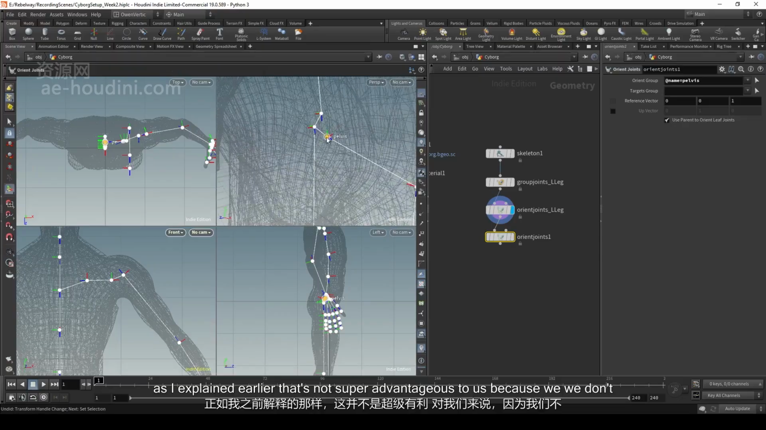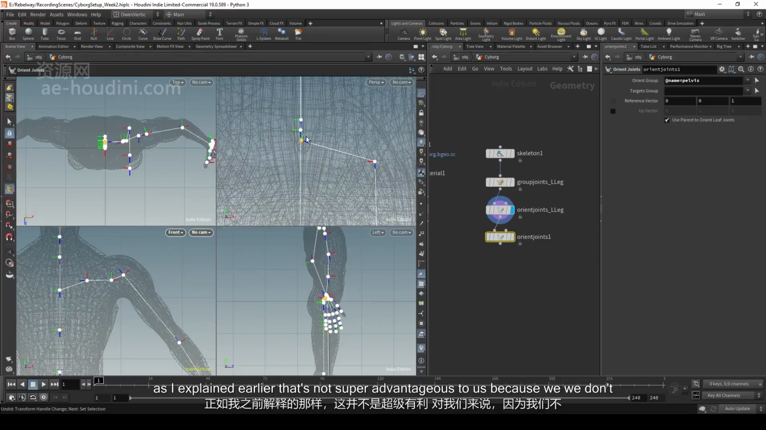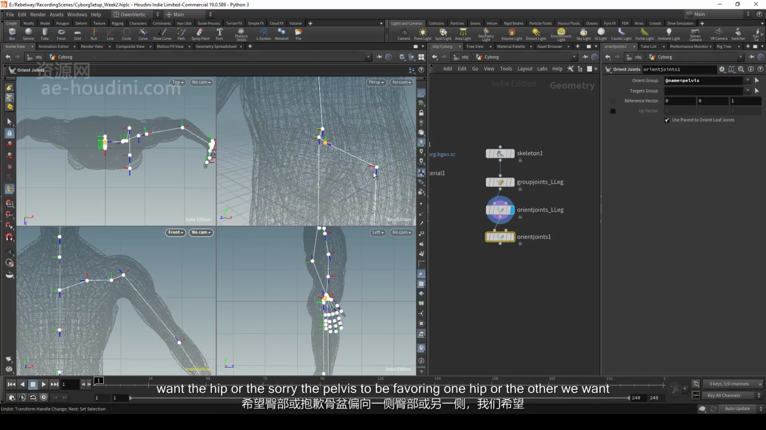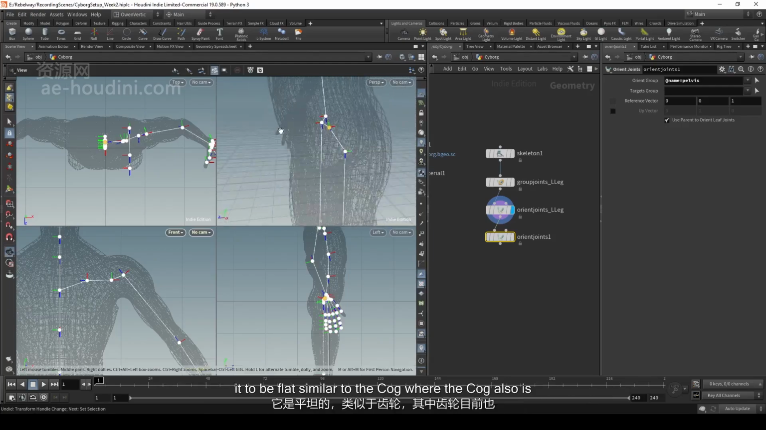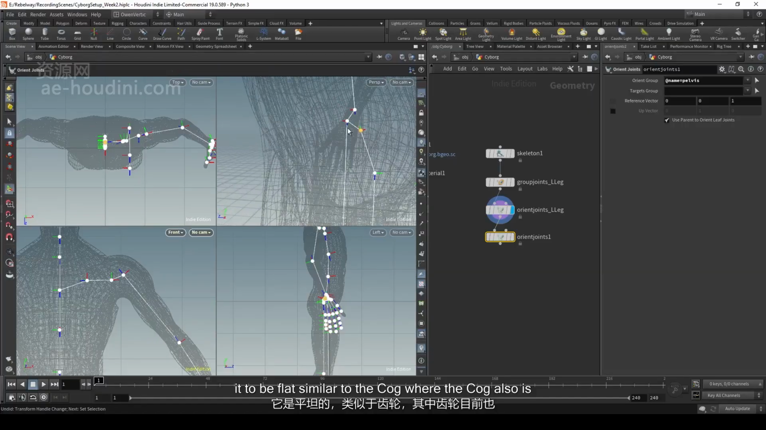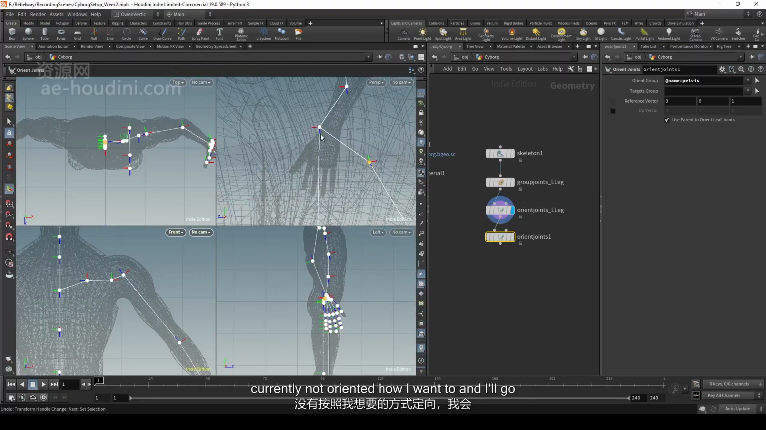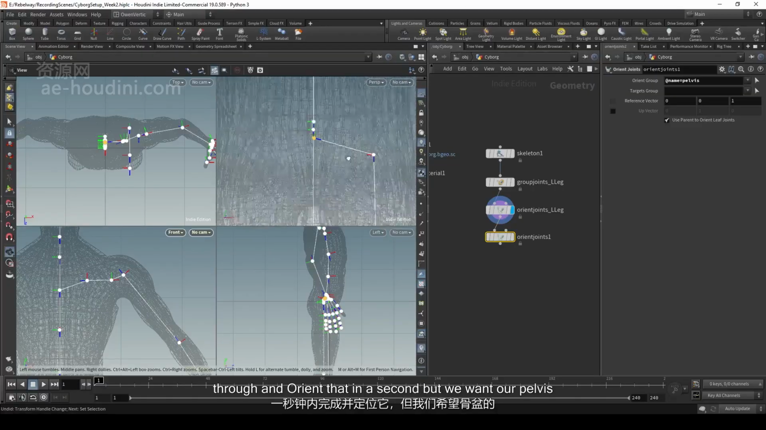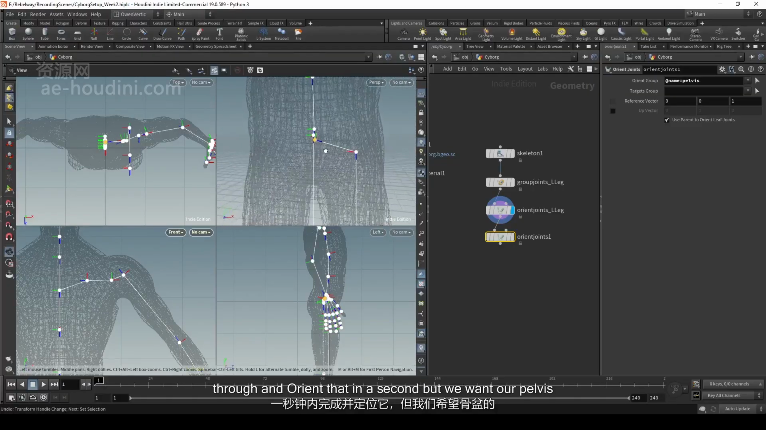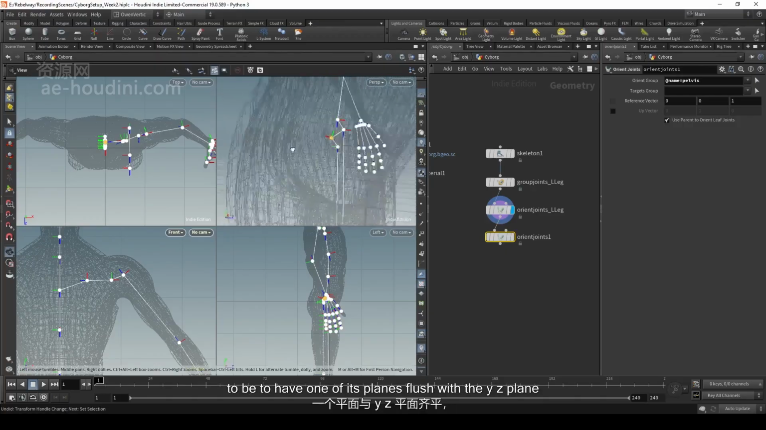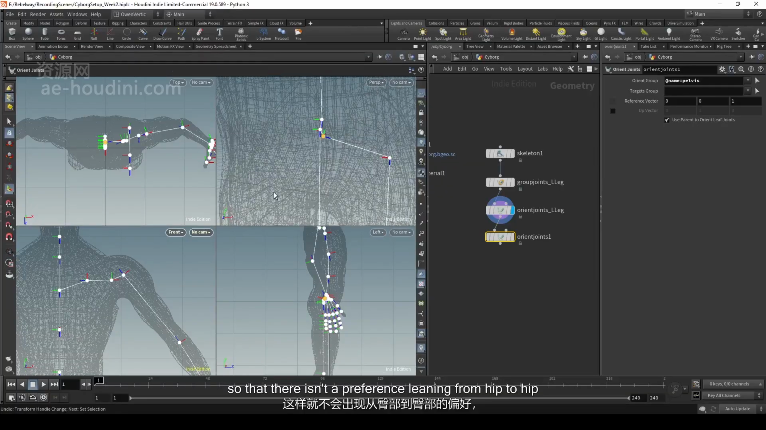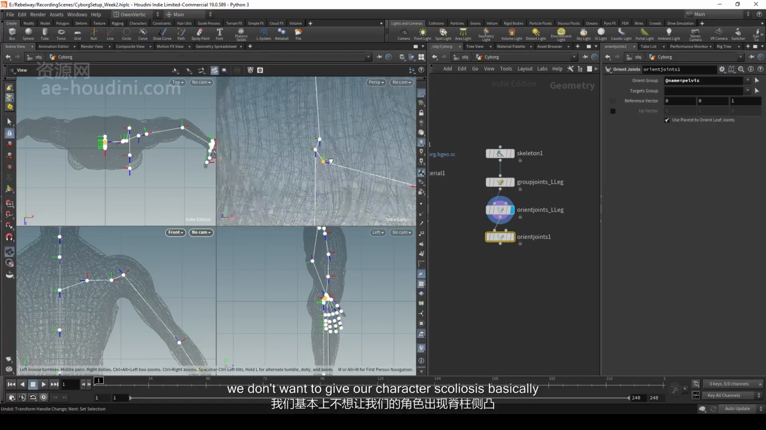As I explained earlier, that's not super advantageous to us because we don't want the hip, or the pelvis, to be favoring one hip or the other. We want it to be flat, similar to the cog, where the cog also is currently not oriented how I want it to, and I'll go through and orient that in a second. But we want our pelvis to have one of its planes flush with the YZ plane, so that there isn't a preference leaning from hip to hip. We don't want to give our character scoliosis, basically.